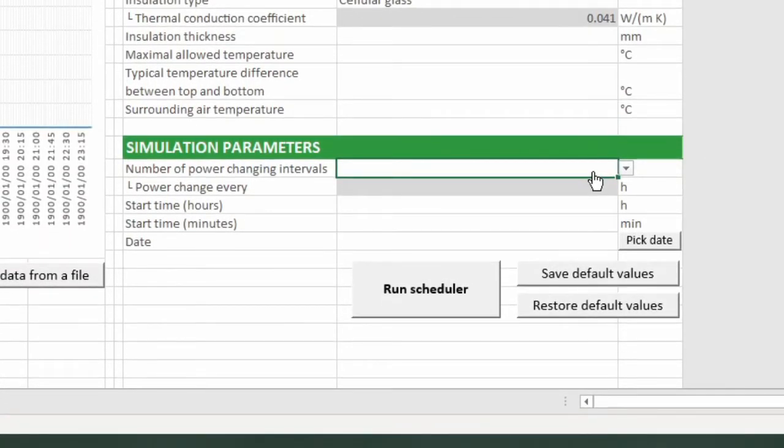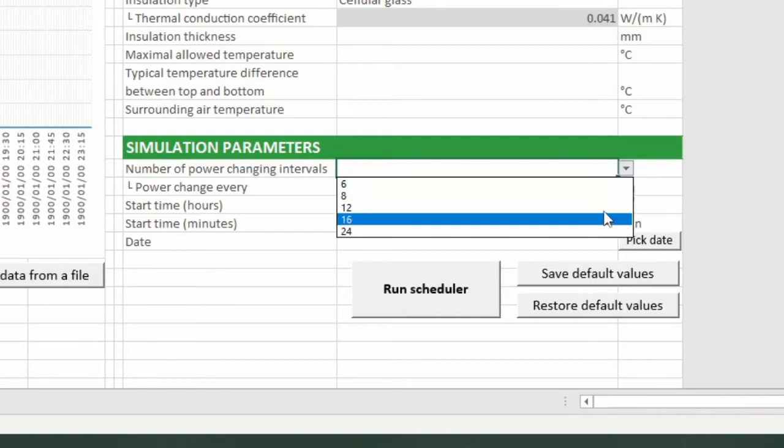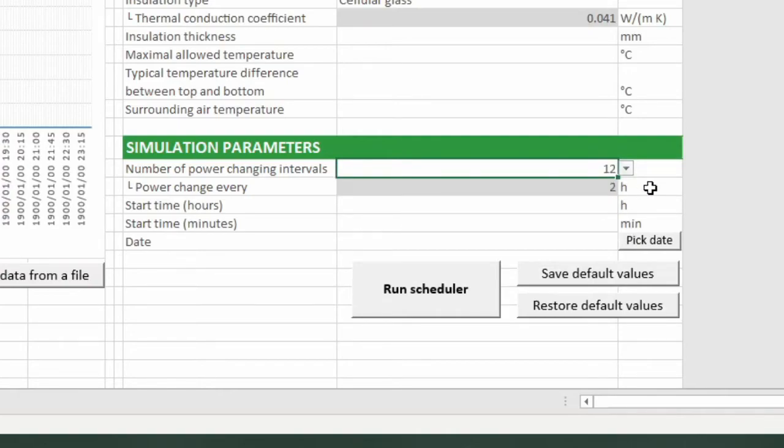Last part are the simulation parameters. Number of power changing intervals is the number of power changes of the heat source during the 24-hour period. For example, if the number of power changing intervals is 12, the tool will schedule power changes every 2 hours. With higher number, the tool can yield greater energy savings, but some heat sources cannot handle frequent power changes. Also, these power changes include turning the heat source on or off.